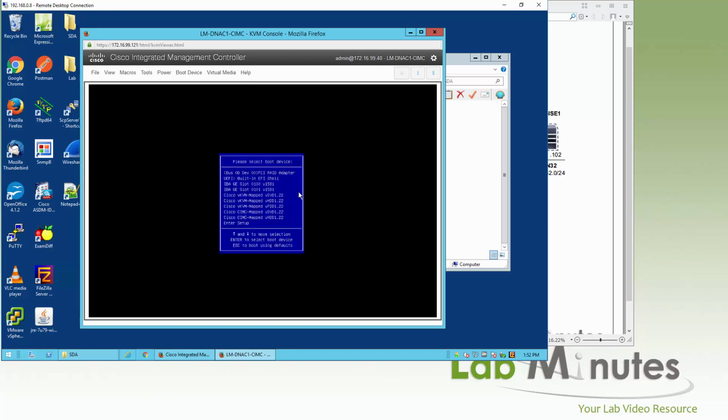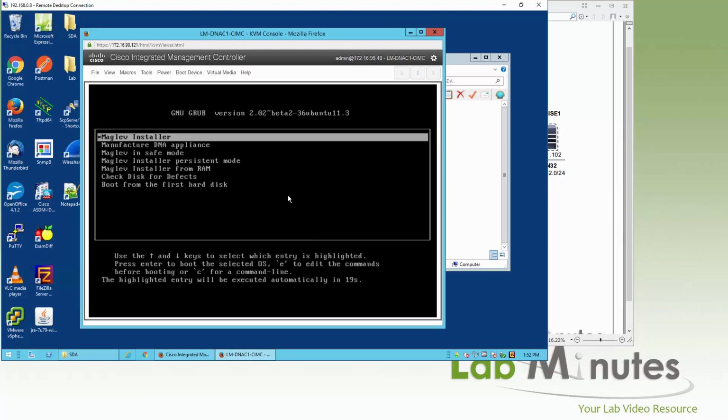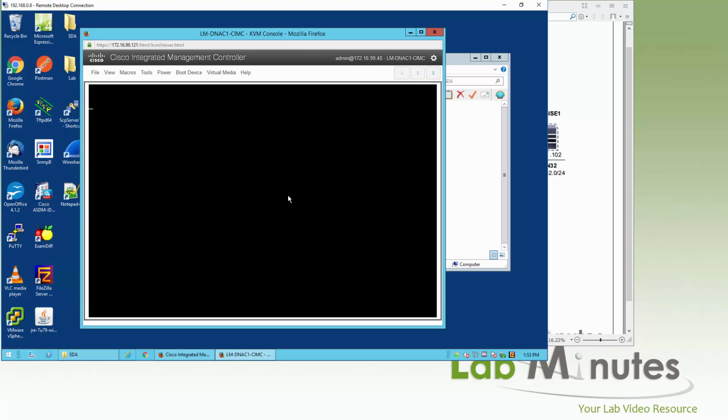All right, then you go down the list until you select Cisco vKVM Mapped vDVD. Hit enter, and that's going to make the server boot from the ISO we mounted. Right, we want the first option, the installer. Hit enter, and now the server is going to start prepping for installation.